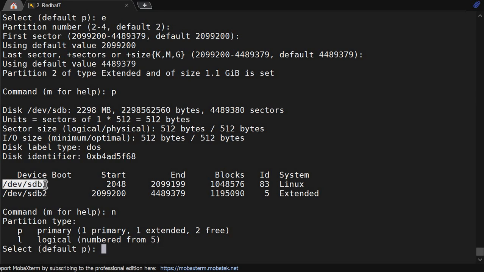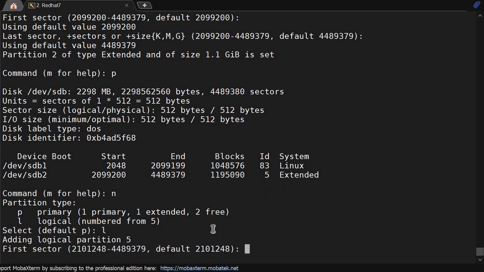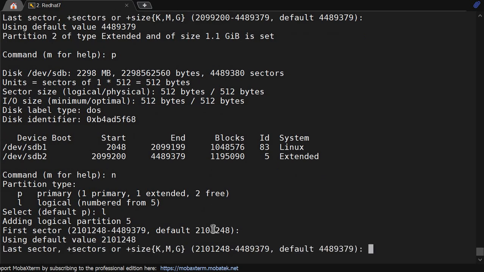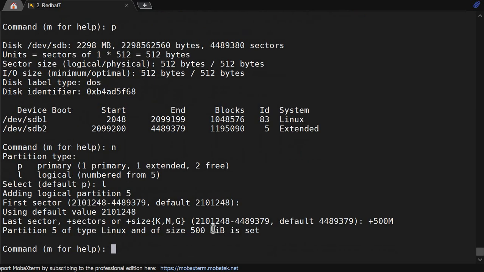So this is the physical disk sdb. Under this we have created sdb1 as a primary partition and sdb2 as an extended. In extended I can create a logical partition. 1 to 4 is assigned to primary partitions: 1 is created, then 2, 3 and 4. So the logical partition will get number 5. So what we'll do, select p, default primary is there, but I will use l, logical. It's asking first sector and I will enter plus 500 MB.